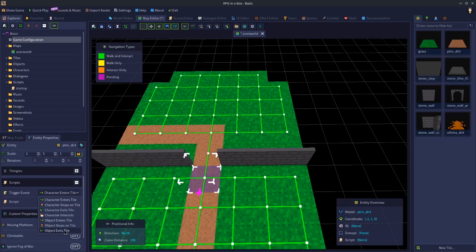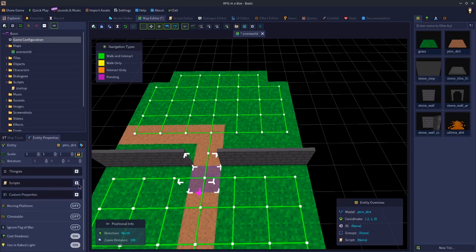Okay, so for example, if you wanted to make the destination for a pushable object, you would use stops on tile, and then when you push the object and it stops, when you've finished moving it and you give it some time to actually stop on this tile, it can run a script that updates a quest or something that says you've pushed the object onto the right square or something like that, right? That sort of thing. So those are the trigger events that you have for tiles, and that's how you can use those. Next, we have objects.